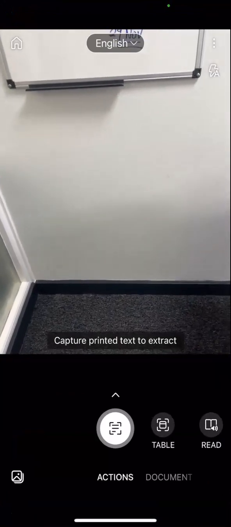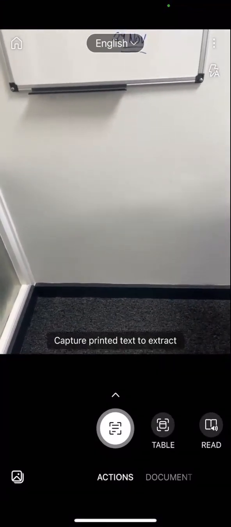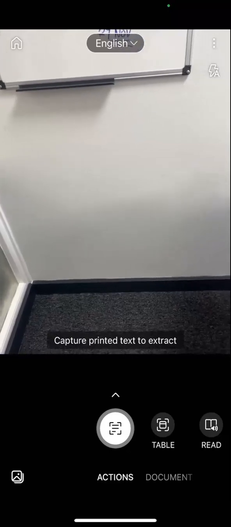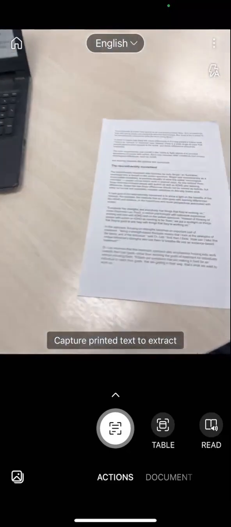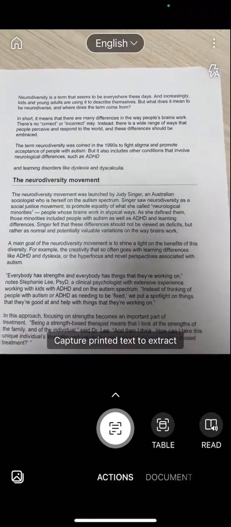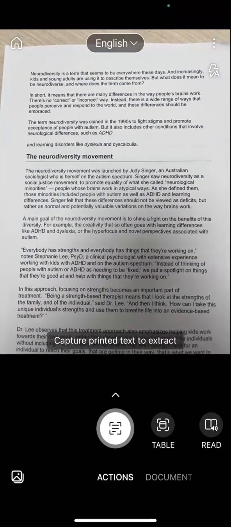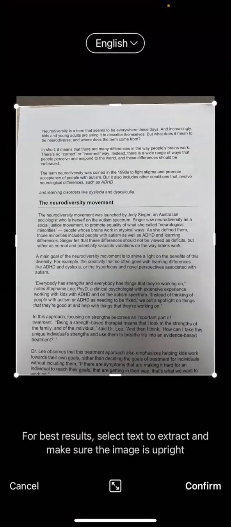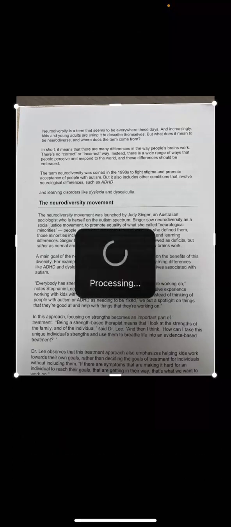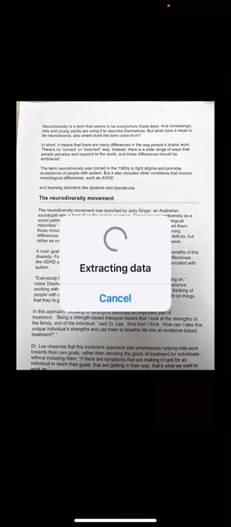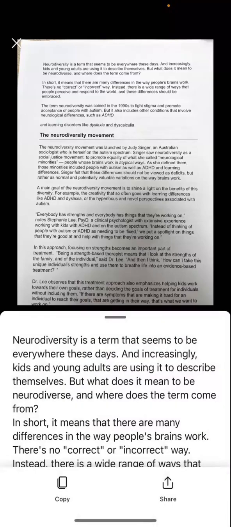As you can see, there are various actions and things that you can do with it. The first one is about capturing printed text to extract. So if you quickly look at a document like this one, for example, and take a quick photograph of it, you can then adjust the margins if you need to, and you can change the settings slightly on it, and then when you're ready you click on confirm, and that will then extract that data. And there's the text. So it's the text as it was as part of that photograph.